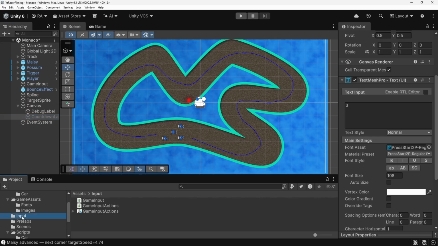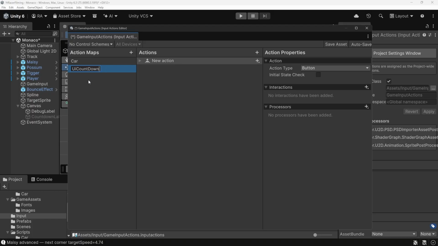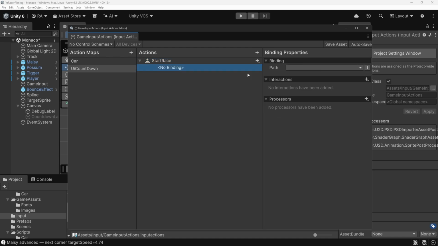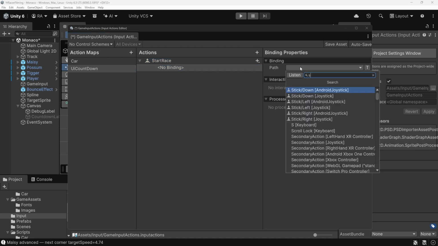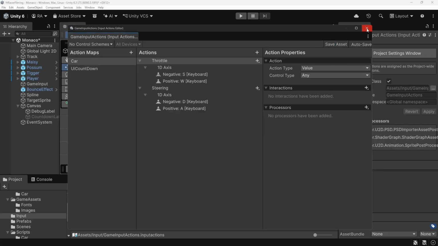So I'm going to select the input in the hierarchy on the left-hand side and double-click on our game input actions. And we can add ourselves a new action map into here, which I'll call UI Countdown. And then the new action here, we can call this StartRace. And then clicking the drop-down here, the binding that we want, I'll press S on my keyboard, so S for Sierra. And then at the top here, save the asset. And that will embed and create that for us. So we can close that down.